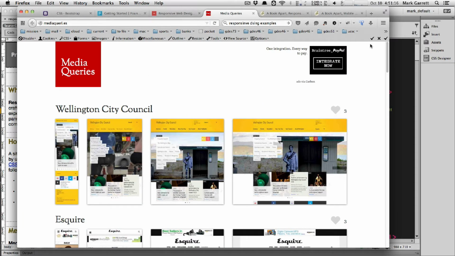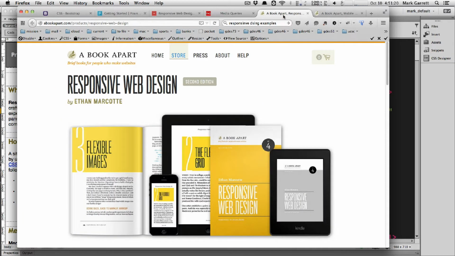As far as books to help with that, the original book that got this whole thing going around 2011, I think, was Responsive Web Design by Ethan Marcotte. He's the guy who coined the term responsive design, and it's a pretty simple book. It's one of those short books for web designers, the A Book Apart books. And I think this is the second edition that we're looking at here.